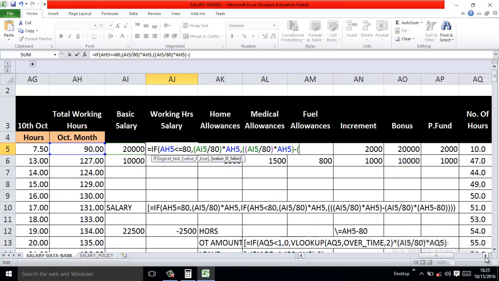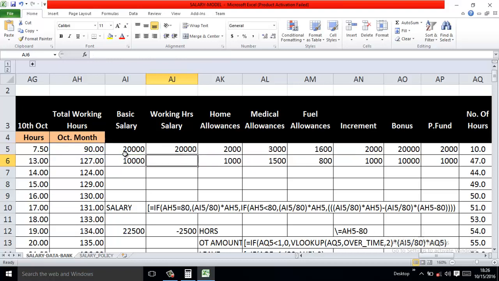From that I have to subtract, and that subtraction part is the basic salary again, in this case divided by 80, and then multiply this by working hours minus 80, and now I'm getting 20,000.